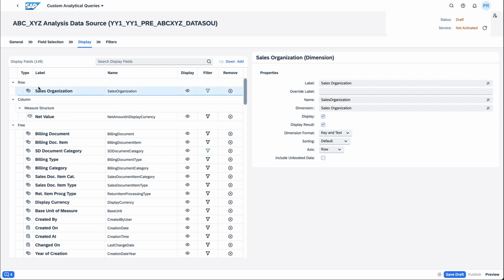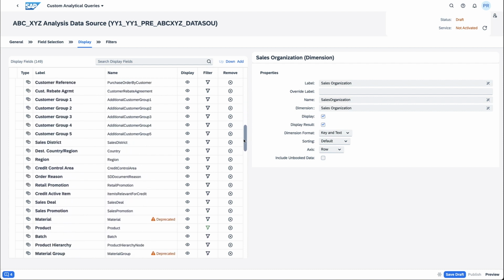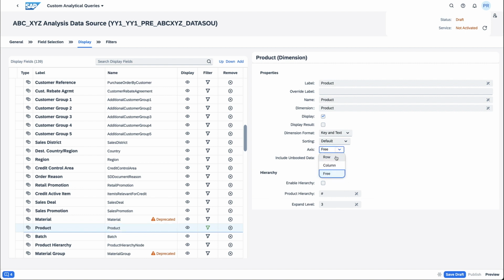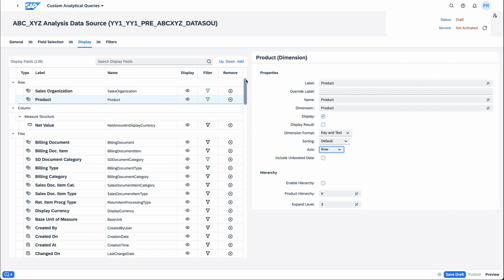Now, what I've done here is, based on the copied query, only kept the sales organization as a row, and I've kept the net value as a measure. The next thing that we want to do, because we'll need this as well, is add the product, and we're going to add this on the row axis. So it's now going to show up with my sales organization. Okay, so at this point, what I can already do is save my draft.